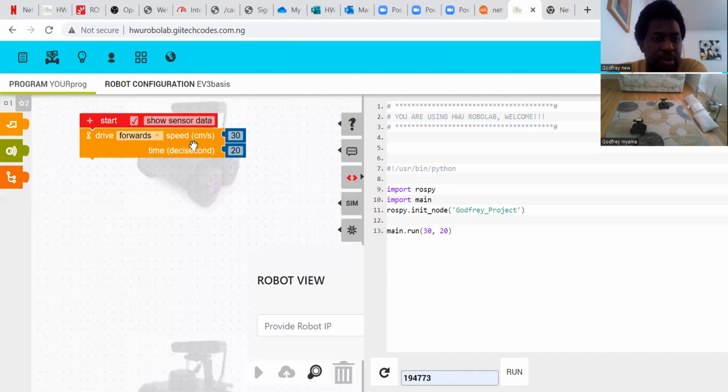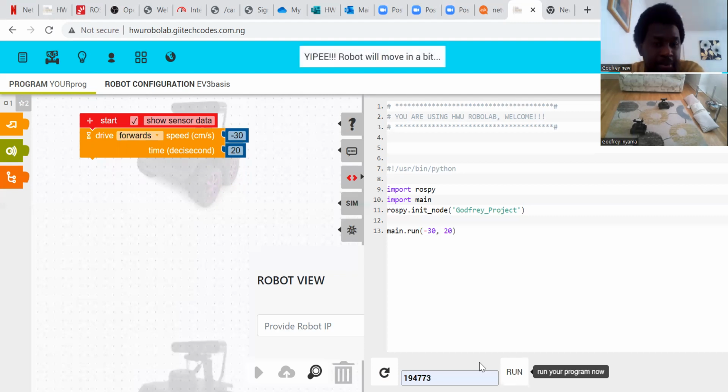Okay, so that's for the drive block. So the drive block, you're moving the robot at a speed, which is in centimeters per second, and at a time, which is in deciseconds. Deciseconds, 20 is equal to 2 seconds, 50 is equal to 5 seconds. That's for the drive block to move. So let's take it back. To move it back, we use a minus here. We refresh our program, and we run it. And that moves it back to the initial position. We can see the robot going back.